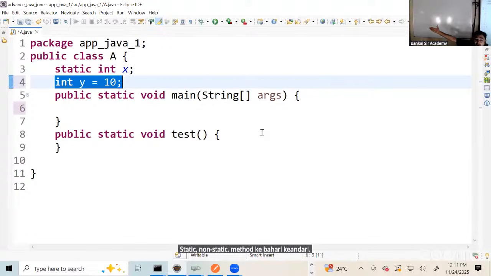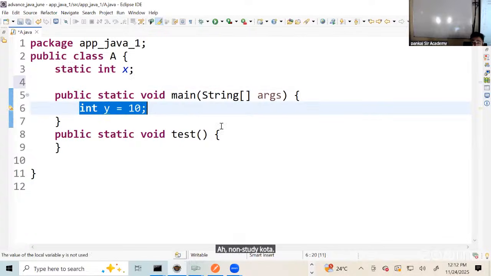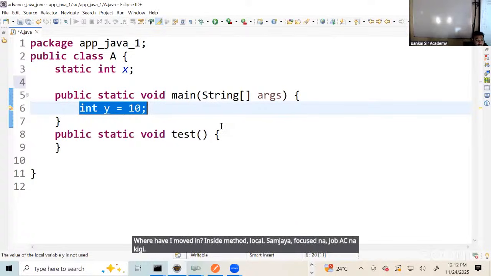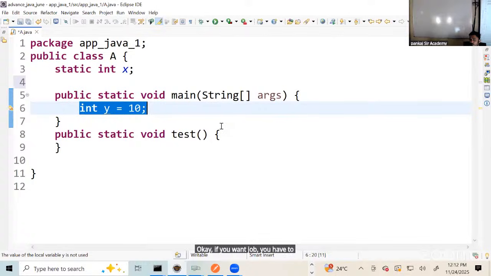Look where it is written, observe where it is written. It is outside the method. What is outside the method? Non-static. Now where am I moving it? Where have I moved that variable? Inside the method, local. Understood? You have to stay focused. A job won't come just like that. If you want a job, you have to stay focused. I'll keep asking questions. Is this clear?